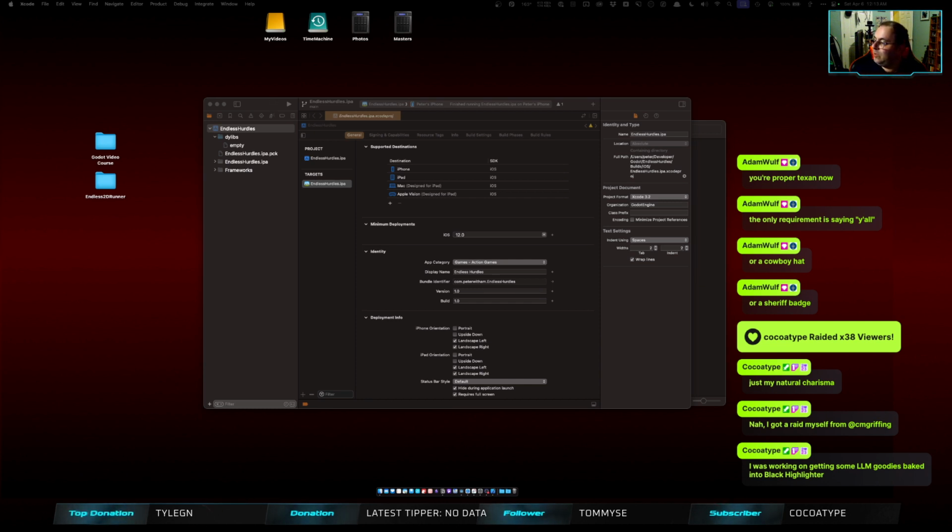So I was working on getting some LLM goodies baked into black. Oh, sweet! Black Highlight is getting a look in. Nice.